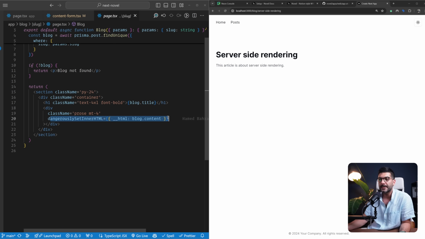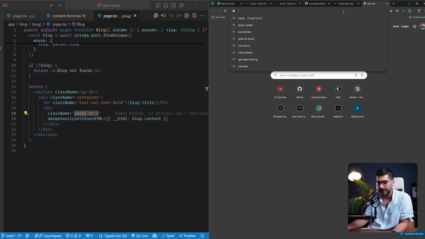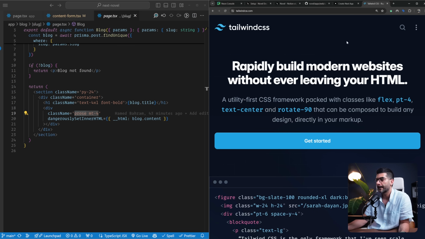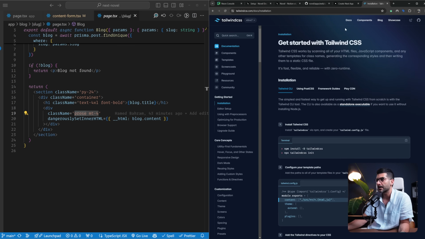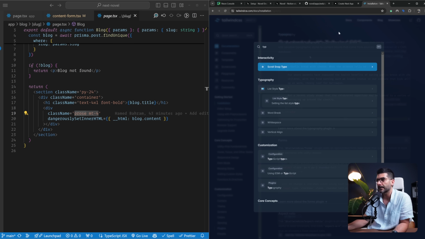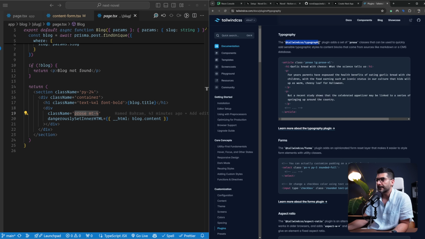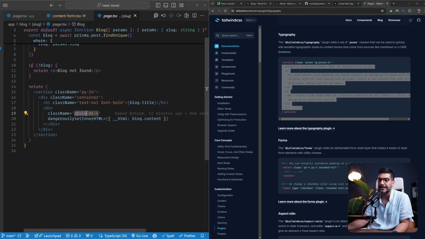Now, the only last piece here is that once you set the inner HTML, you can pass in this prose class from Tailwind. If you go to your Tailwind documentation, in the docs, if you search for typography, there is this plugin that you can install, Tailwind Typography, and use it inside your Tailwind config. I'll show that in a second, but this is going to allow you to pass in this prose class, which in turn is going to style any raw HTML that you are fetching from your CMS or from your database in this instance, and that's exactly what we are doing.